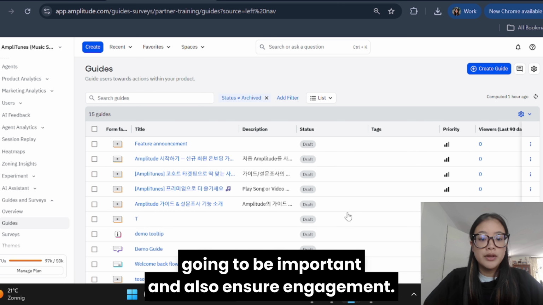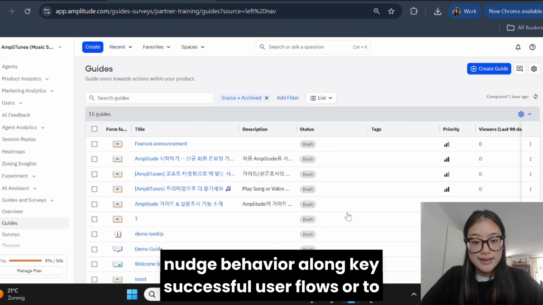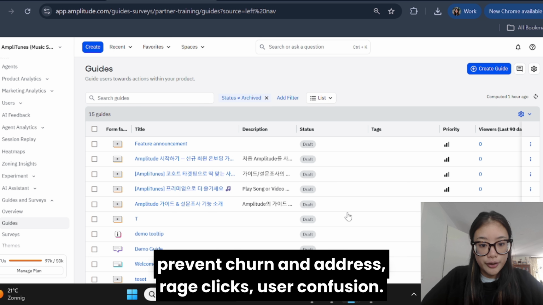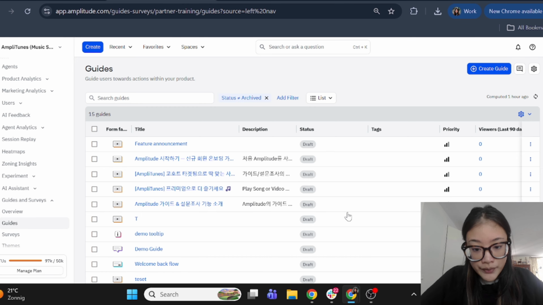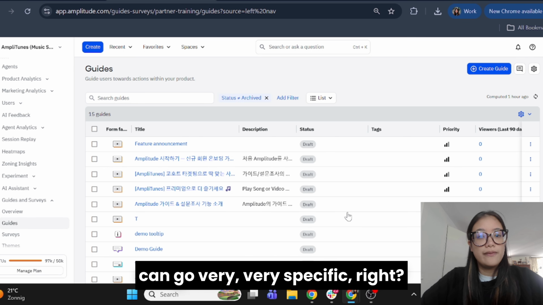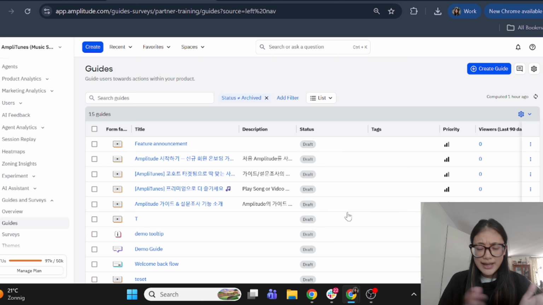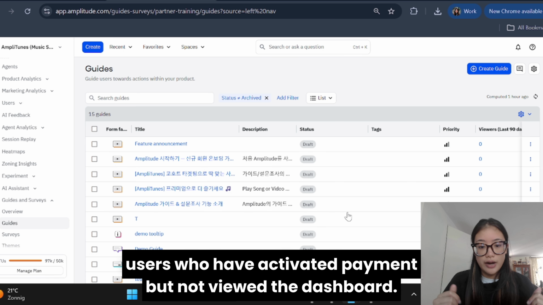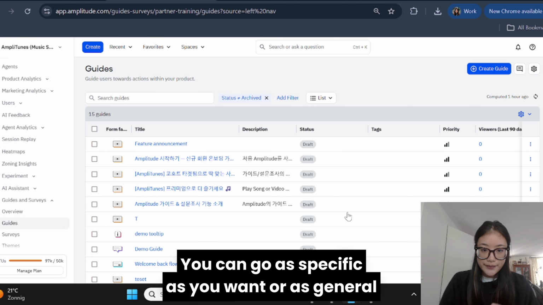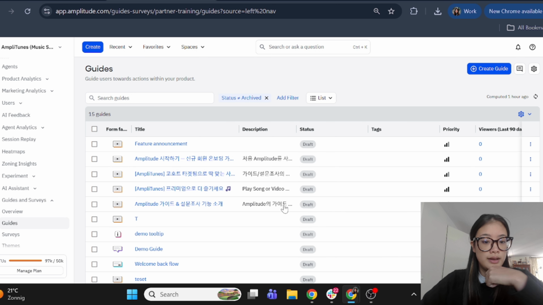And also ensure engagement. Another use case is you can use guides to nudge behavior along key successful user flows or to prevent churn and address rage clicks, user confusion. Those are also things that Amplitude can detect and model a guide after. And then with the cohort targeting, you can go very, very specific, right? You can have cohorts that are like users who performed an action more than 3 times in your app, or users who have activated payment but not viewed the dashboard. So stuff like that. You can go as specific as you want or as general as you want and use all users in the Amplitude targeting.